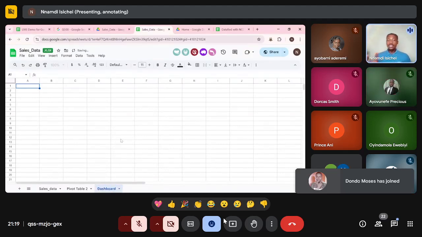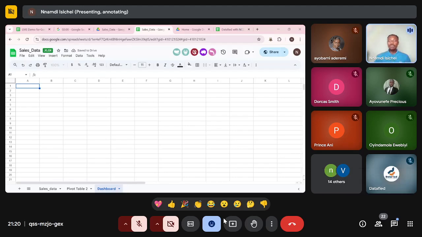Okay, so right now you will see how we will make a lot of sense from that data. From the table, we've created a pivot table, and now from the pivot tables, we are going to create a beautiful looking dashboard. To start, I don't want all these grid lines. I want to turn the grid lines off.